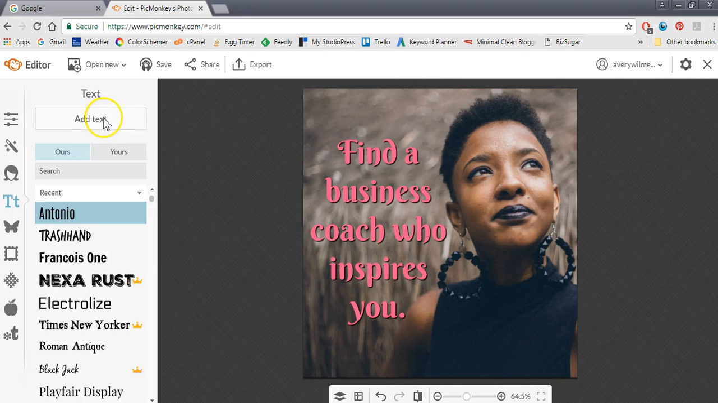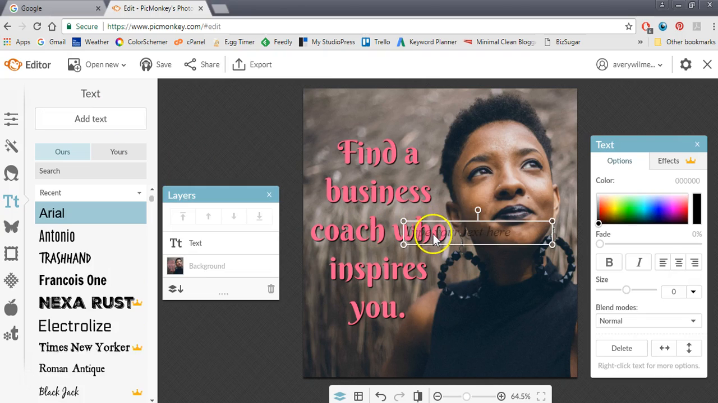Okay, I'm going to click the Add Text Here button, because that's right there. And now I'm going to enter what I want it to say in the little box. I'm going to put averywilmer.com. You, of course, would type your web address, not mine. Okay, then I'm going to click off of it, and I'm going to click it again.